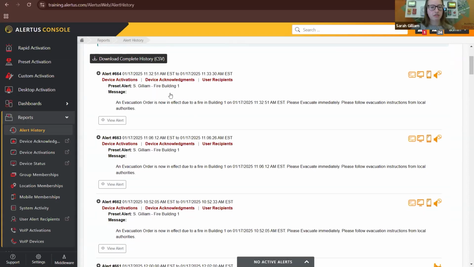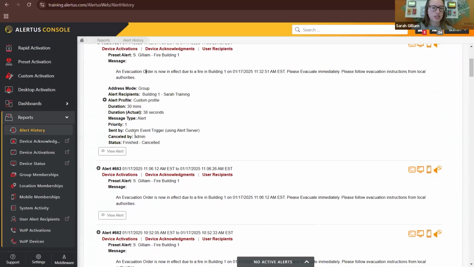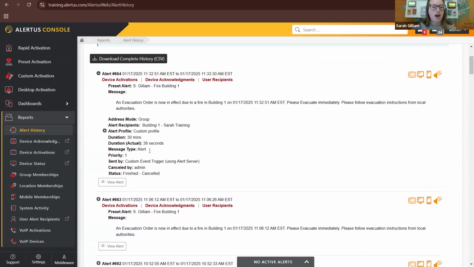So here is that Fire Building 1 preset that was sent when I pressed that panic button. And if I click on it, it will show some more information. For example, I can see that it was sent using a custom event trigger. That means that these custom event triggers are tied to the panic button. I can also see the recipients for that alert. I can see the status that it was canceled, etc. So there's a lot of good information here.